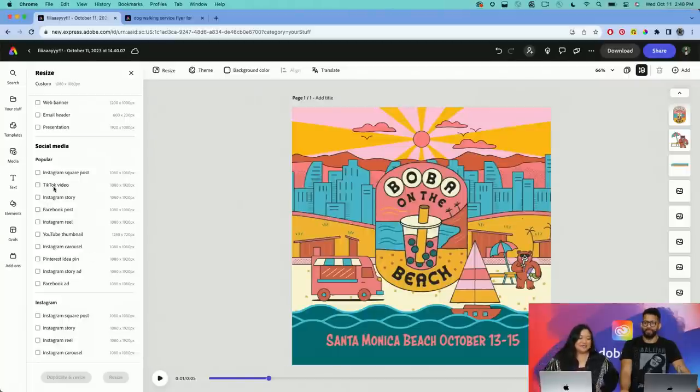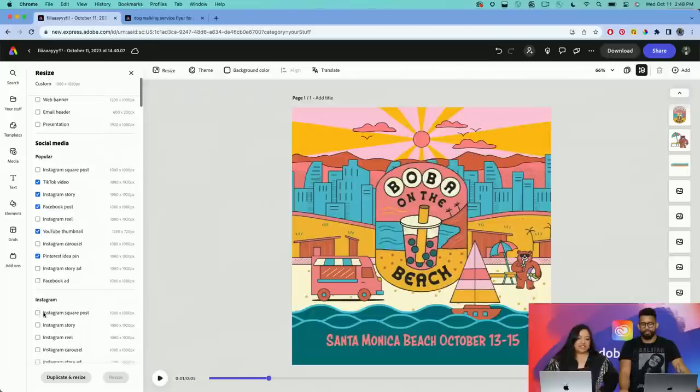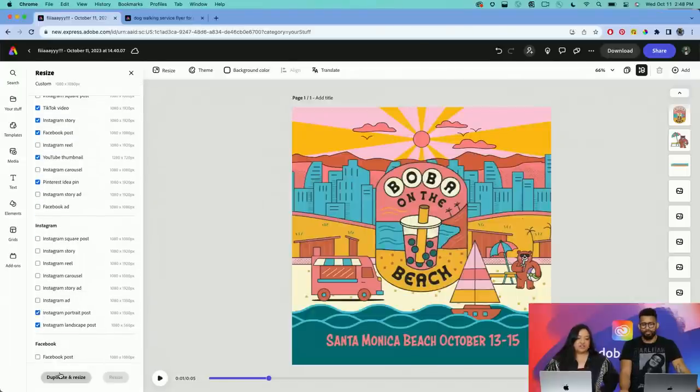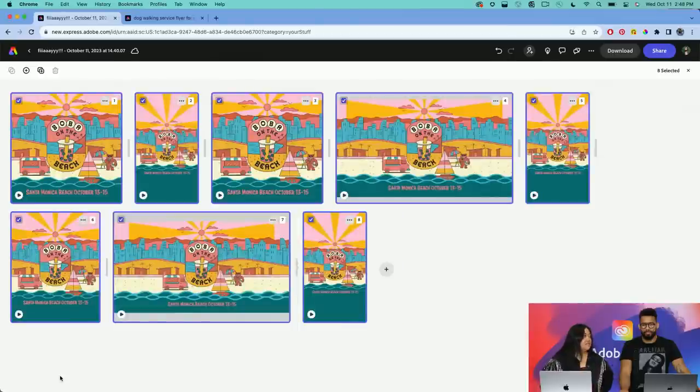It would take forever. But yeah, then from here you just select whatever ones you want. So I did these, Facebook, YouTube, Pinterest, and then these two, and then that's it. You have every size you need.